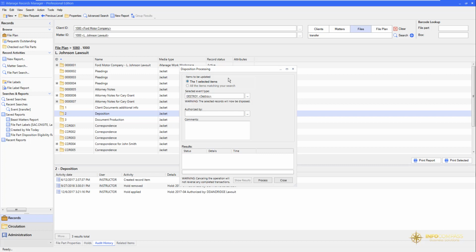What you'll notice is that there are two additional fields here that are optional. If you want to, in addition to updating the status of your file, say who authorized it and add a few notes about it, you can do that in these two optional fields. Here I have Authorized By. I'm going to put in a user that has authorized this destruction, and then I'm going to add some comments here.